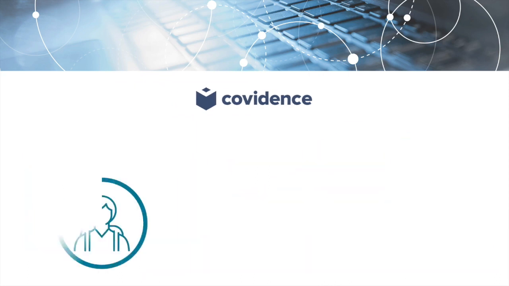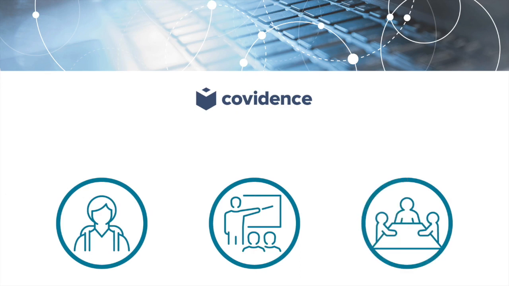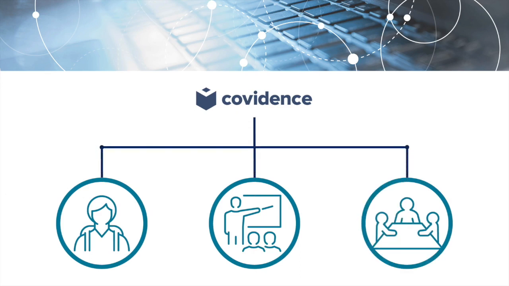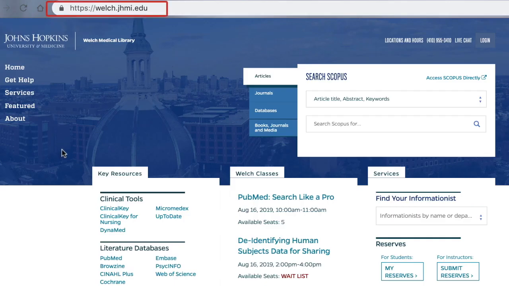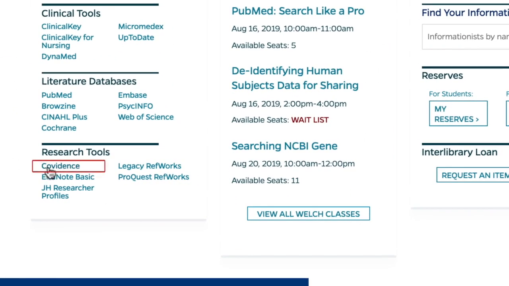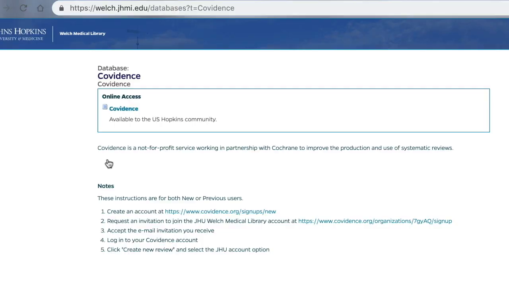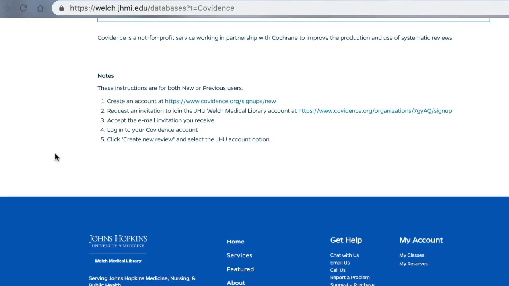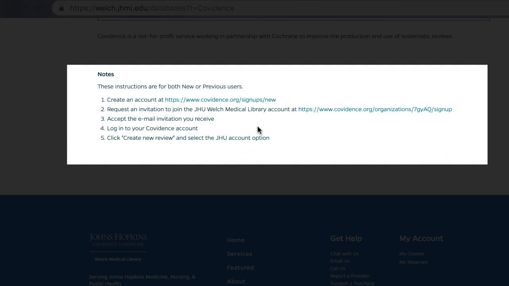As a Hopkins student, faculty, or staff member, you can take advantage of the institution-wide subscription that Hopkins provides freely to all affiliates. To open an account, start from the Welch Medical Library's homepage. Click on the Covidence link on the left-hand side of the screen in the Research Tools heading. As a new user, follow the instructions listed in the Notes section of the page. First, click on the Sign Up link and fill in the registration form.